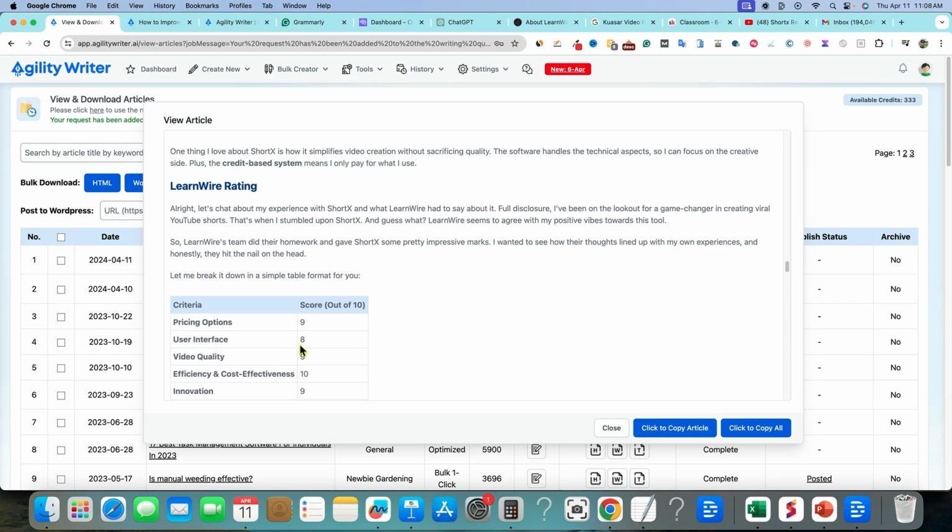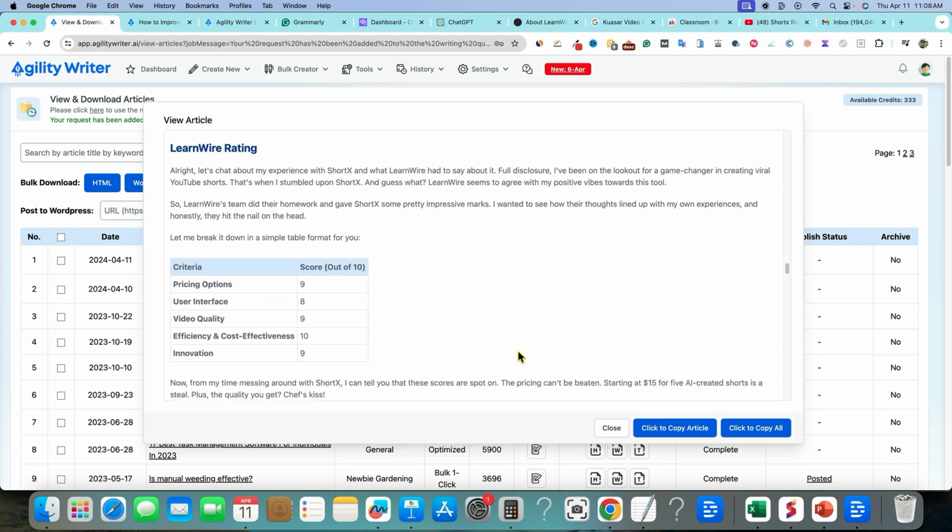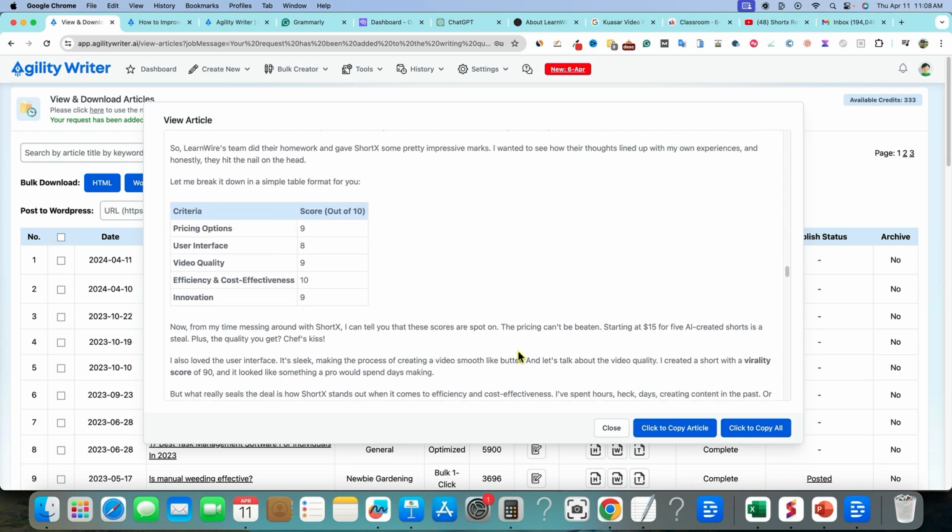So pricing options 9. It made this up. I didn't go over this at all. It made this up: pricing options 9, user interface 8, video quality 9, efficiency. So yeah, it made this up. I did not do that. So I would need to put specifically in the prompt what I want it to be, or what the score ends up needing to be. So that's something I would need to improve on the writing process.